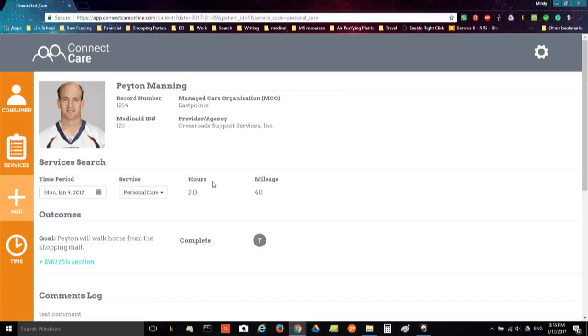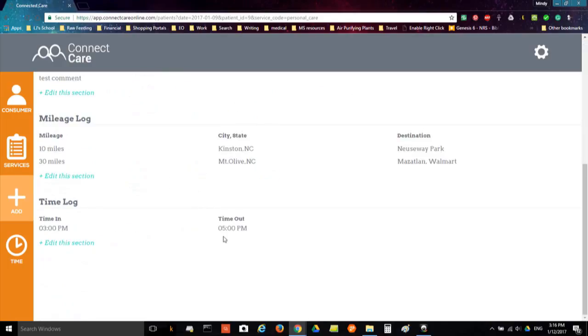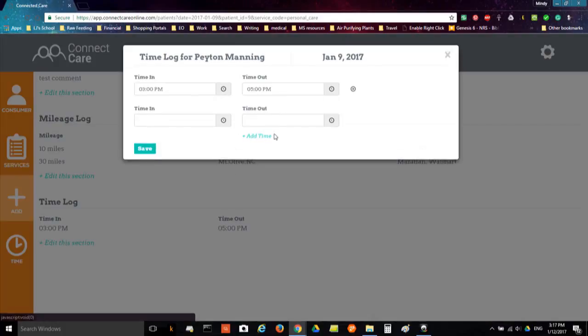And you now see 2 personal care hours here at the top. And if we scroll down, we see our 3 to 5. Okay. Again, same thing here with every service. If you need to make changes to your time, take segments off, add segments on, whatever you need to do, you just click on Edit This Section and make the changes you need to make. All right.